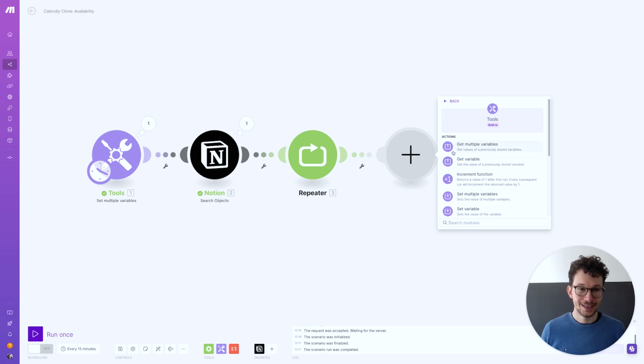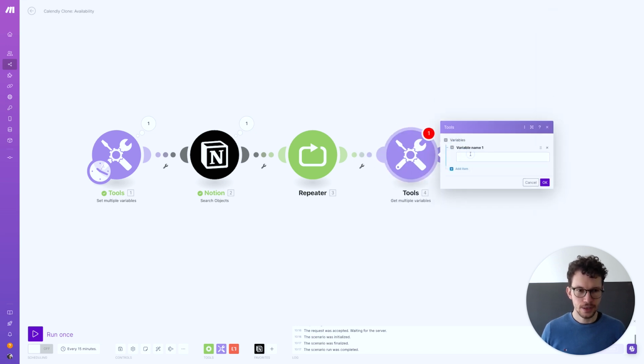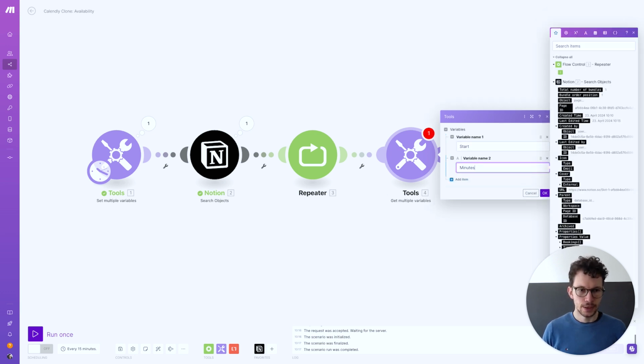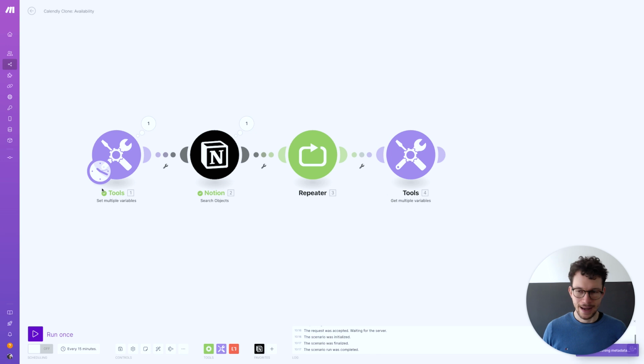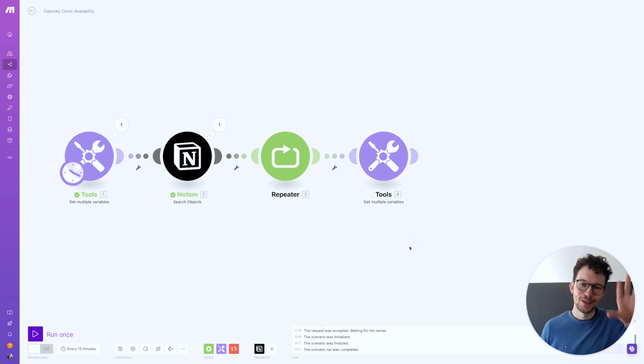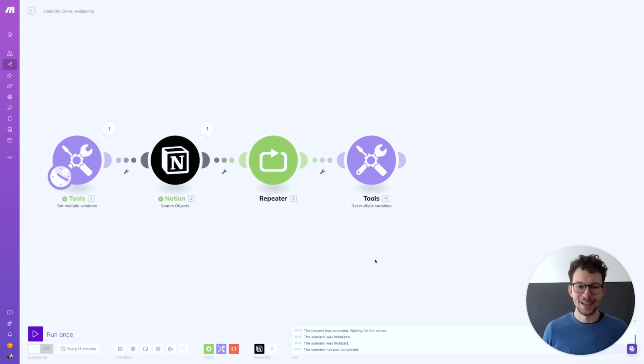And in order to make sure we always have the latest value in here, we need to again go into tools and we need to get multiple variables this time. We need to get our start time and we need to get the minutes. Make sure that you have that matched exactly to the values that you've defined here, right? We have minutes and we have start. Perfect. So this is a bit of a complicated pre-setup, but trust me, it will make sense in a second.